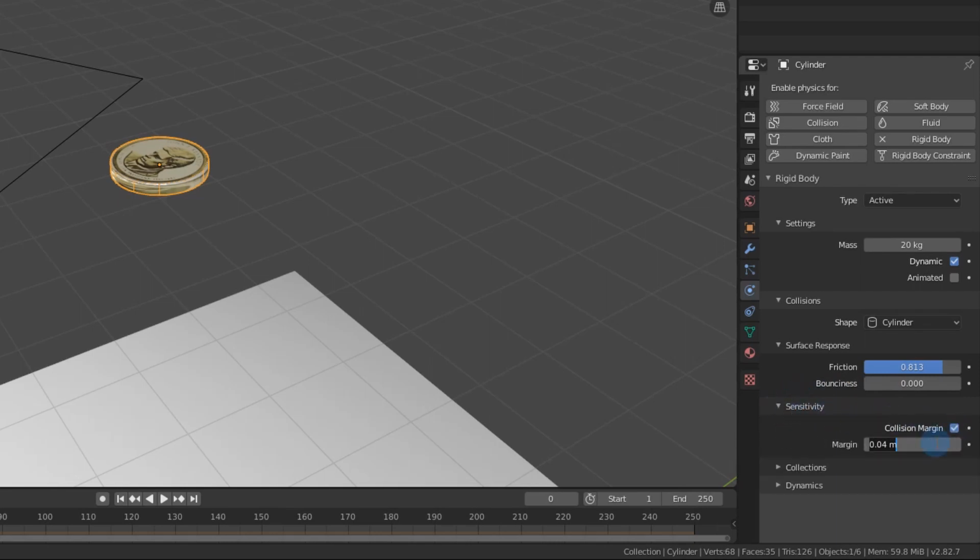Sensitivity, I usually change it on my coin to 0.025. The sensitivity is just how sensitive it is to collisions around it. It actually creates a little bit of a buffer around your item, so it's a little bit more sensitive to being hit by other things. So I'm going to set that to 0.025.